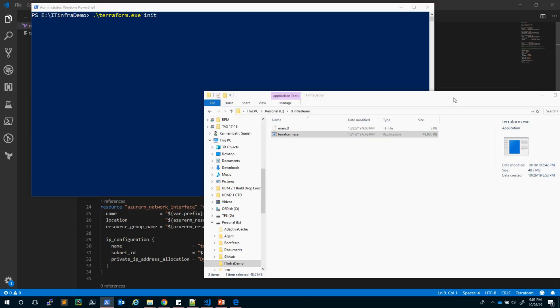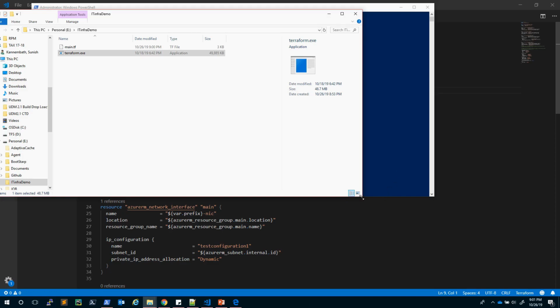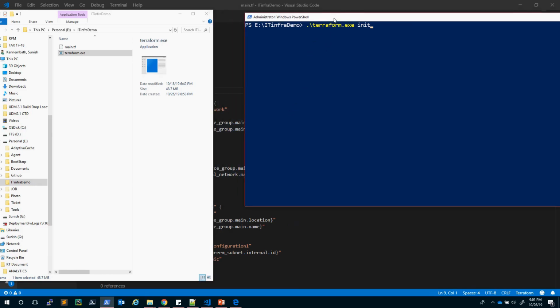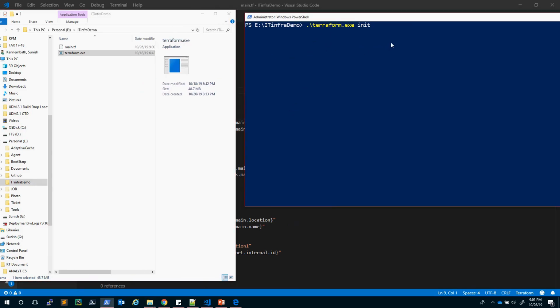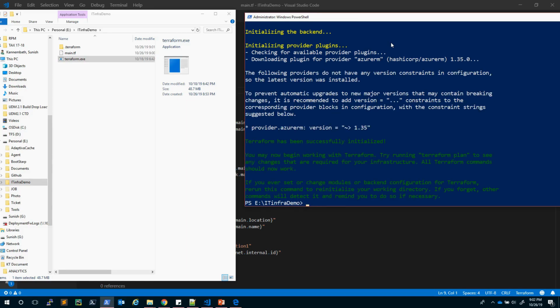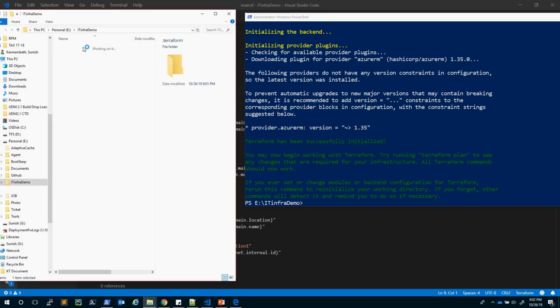So we want to see what is actually happening behind the scenes when I'm running init. It is looking for the provider plugins, and if they are not there, it will download them. You can see a .terraform folder is created. It has the required plugins for Terraform.